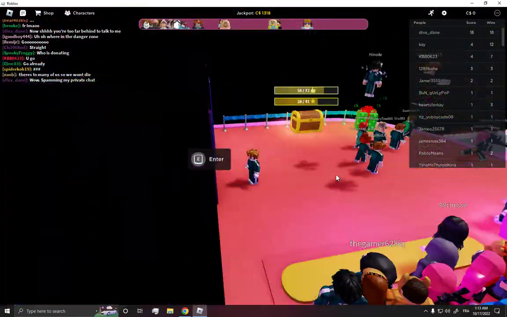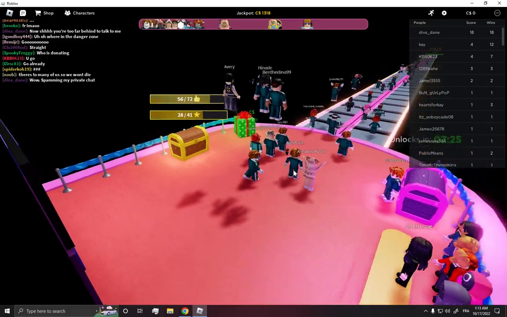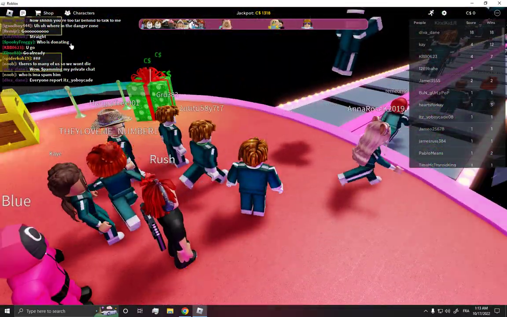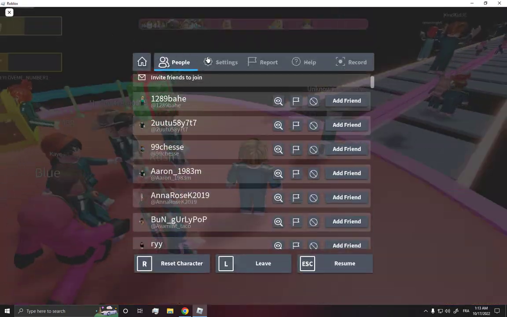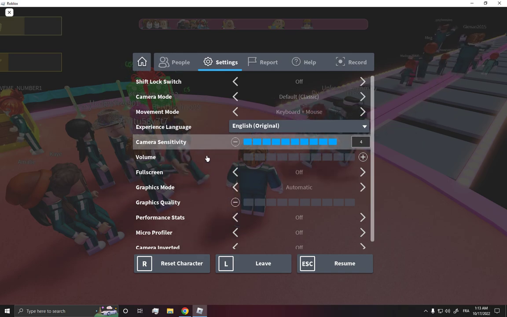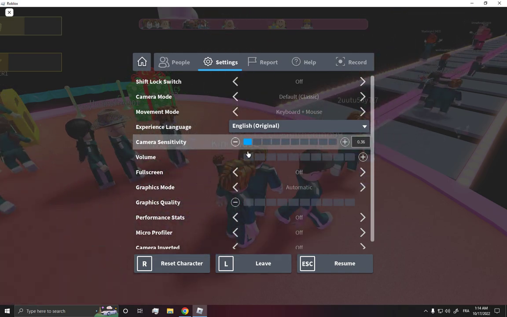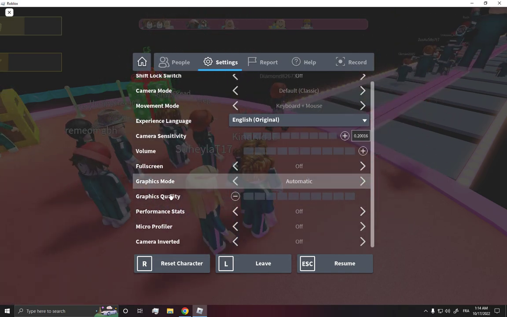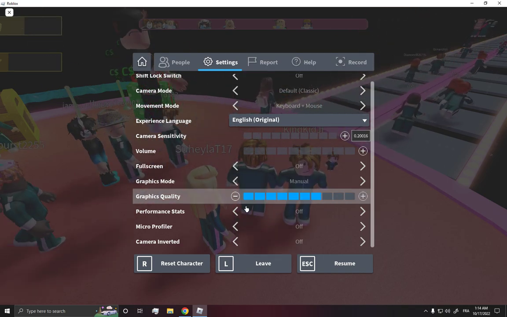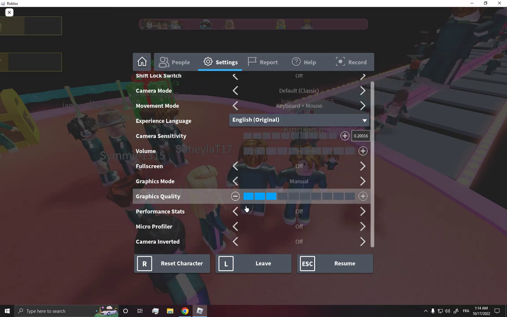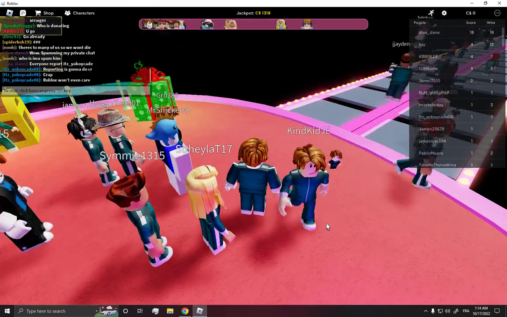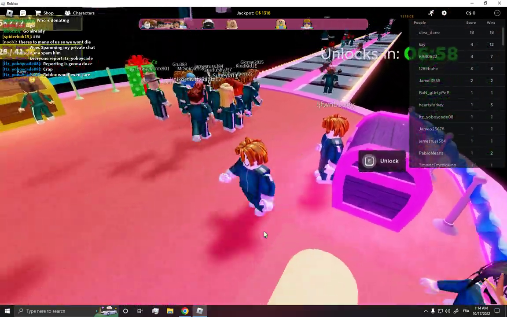As you can see, now this is Roblox, and all you have to do to fix the lag is very easy. Just go to the top corner, click on the Roblox logo and go to settings, and then all you have to do is go to camera sensitivity and make it lower like this, and then scroll down. You will find the graphics mode, make it manual, and then go to graphics quality and make it lower like this, and then click on resume, and you will find that there is a difference.